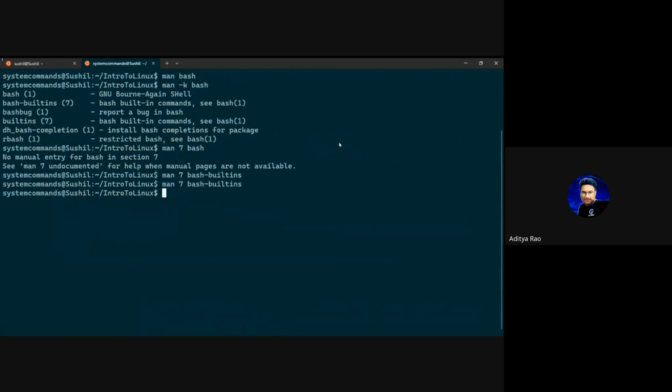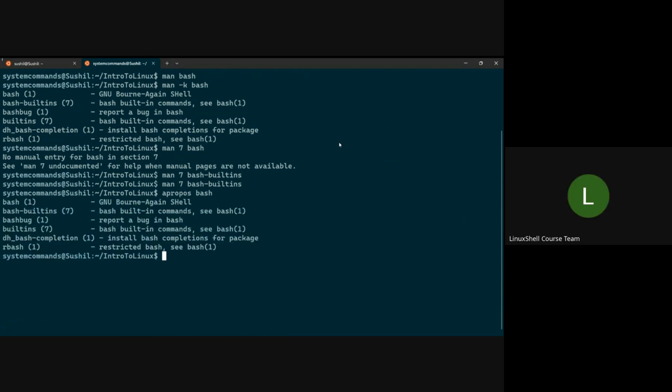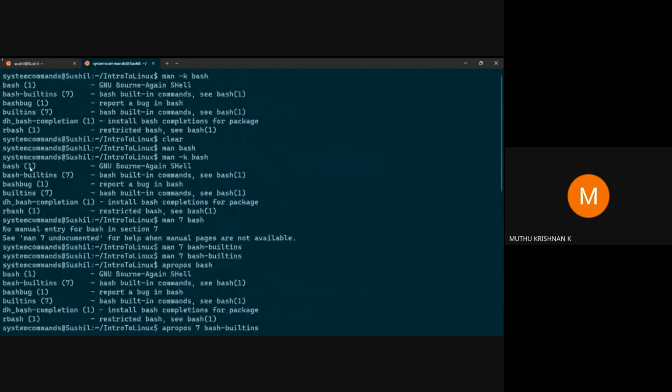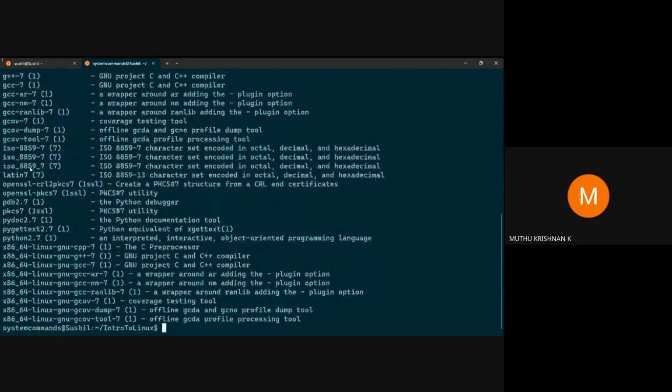So tell me, apropos command will also give the same output, right? What will I do? Man bash. Yeah, it gives you the same thing, but can it go and get access to the bash builtin like this? Sir, it will be like an alias for man k only, not man.